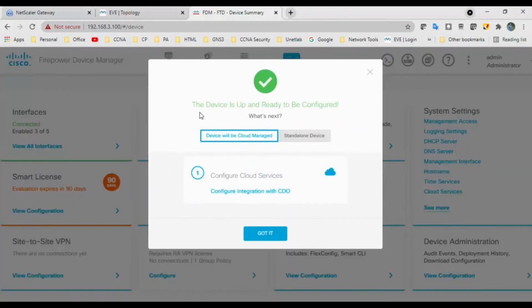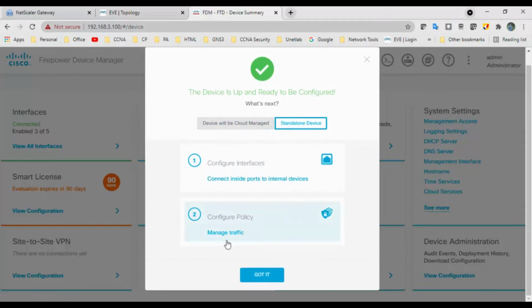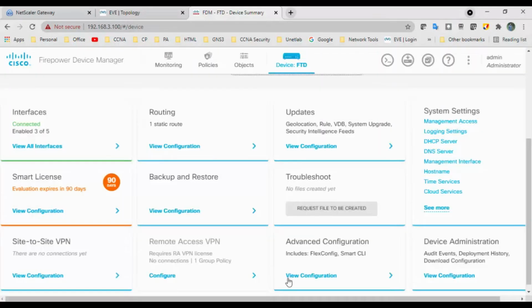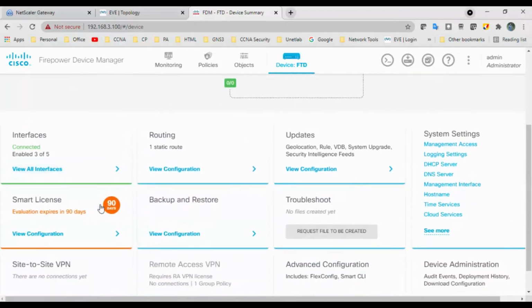Okay, the device is up and ready to be configured. The device can be cloud managed or standalone, so I will go with a standalone device and configure the interface and configure policy. Got it, click on Got it. So this is the exact GUI of FTD.